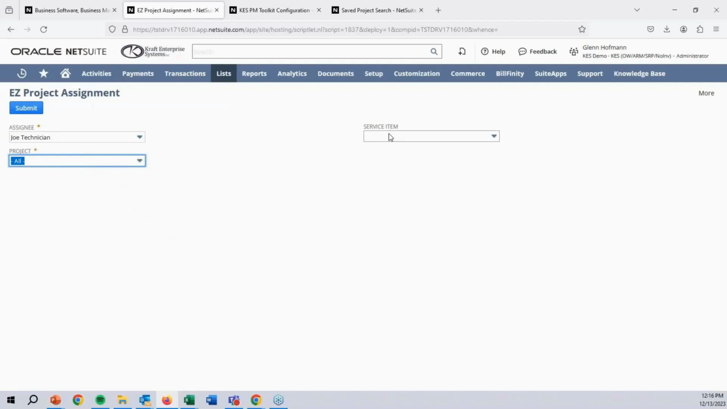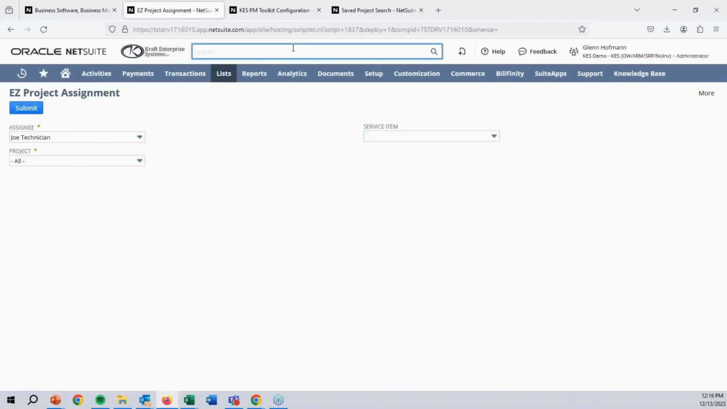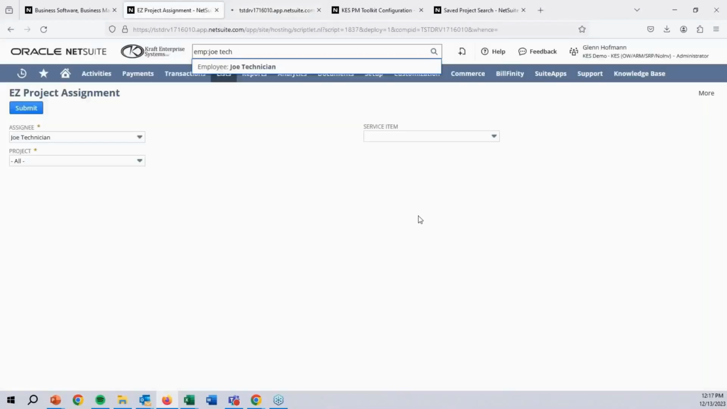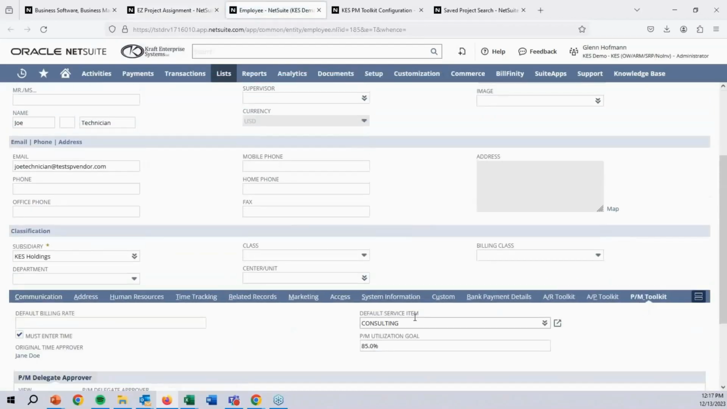You can also say what service item to use when you're doing assignments. Or I will also say that to make this even easier, on the employee, as part of our PM toolkit, we have added a custom field called default service item. We'll get to that. It should pull up in a second here. But on the employee record, having that default service item set, you don't have to pick a service item over here. If this is blank, we will use the service item that has been set on the employee.